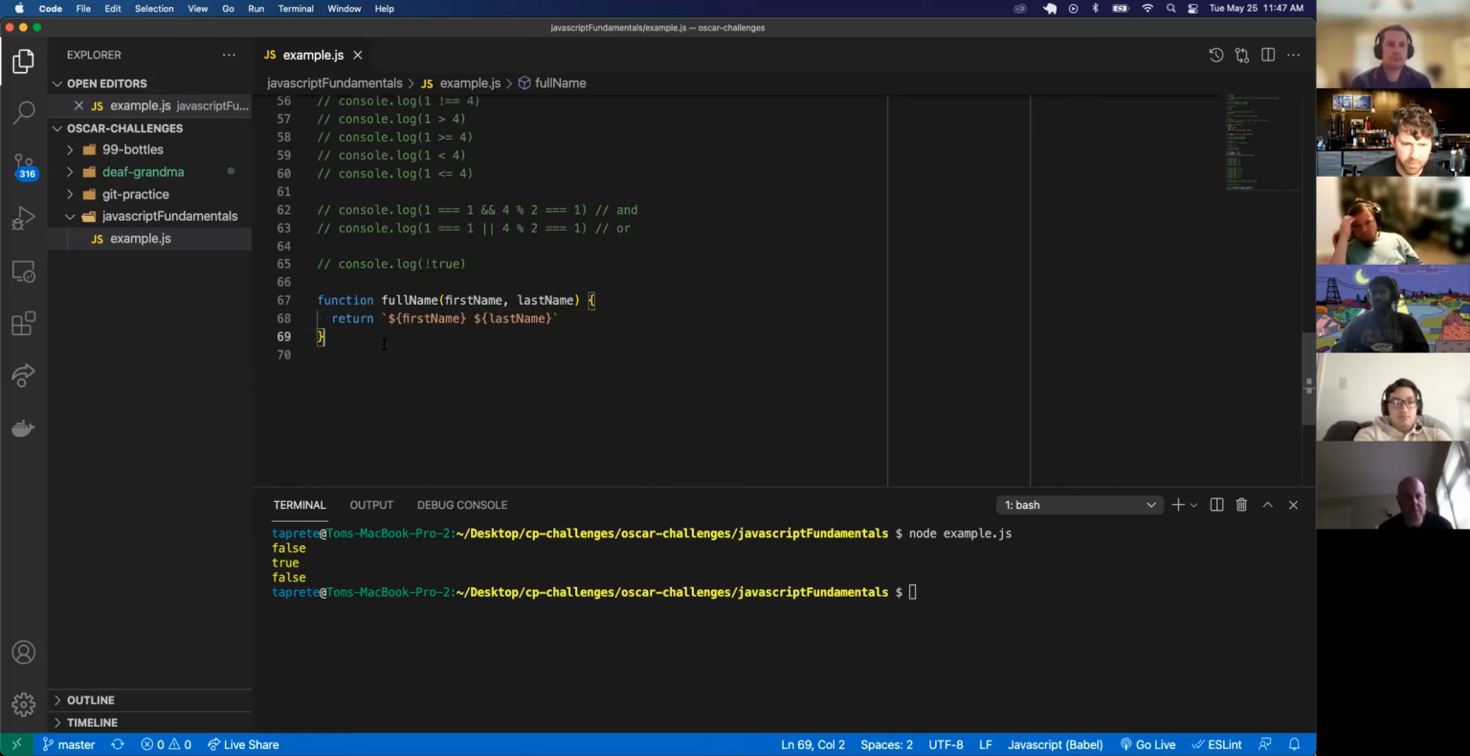First name, last name. And what are these called? Arguments. Close. Parameters. Yep, these are called parameters. What you pass into a function is called an argument. So I'm going to pass in an argument called first name.